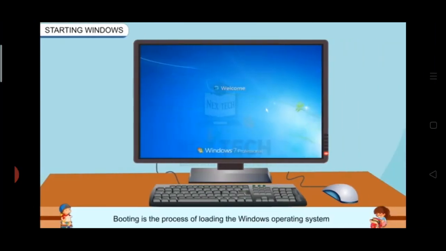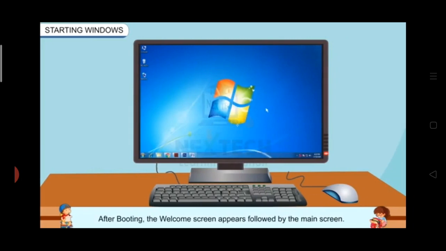Booting is the process of loading the window operating system. So what is booting? Booting is the process to load the window operating system. After booting, the welcome screen appears, followed by the main screen. After the booting process, our Windows 7 will start and our welcome screen will appear.